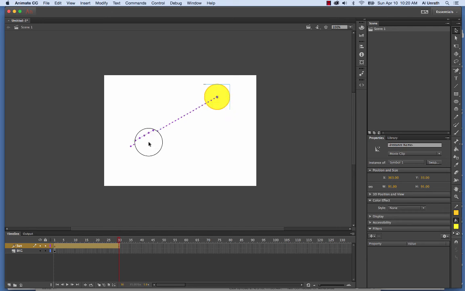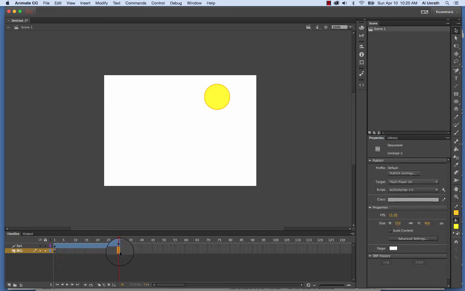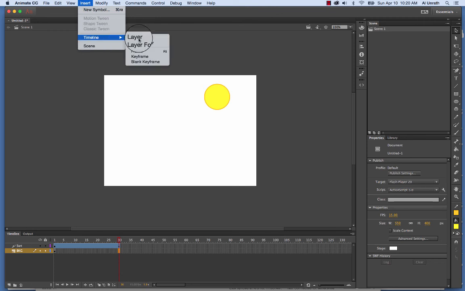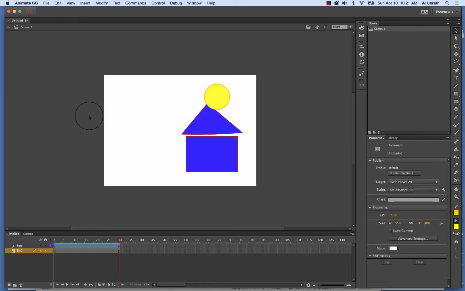Okay. Now I have the animation set up, but I don't have my little house. Well, if I want to bring my little house over, I get down to the background layer, click on that, and then I go out to frame 30 on that as well. I click on the little spot at frame 30 and choose Insert, Timeline, Frame. If I do, it basically brings up my house right there below my sun.